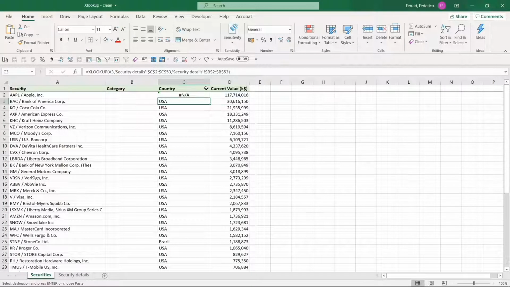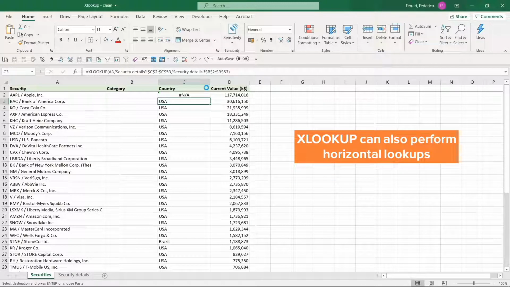I honestly think that if you have Excel 365 or 2021, you should stop using VLOOKUP and use XLOOKUP instead. It will take some time to transition, but I'm sure in some years VLOOKUP will become an old-fashioned function and it will eventually be discontinued. And HLOOKUP as well. In fact, XLOOKUP can also perform horizontal lookups.